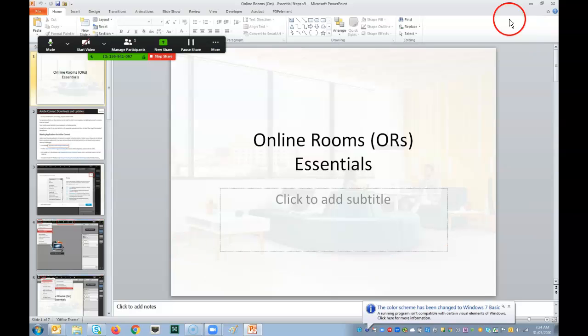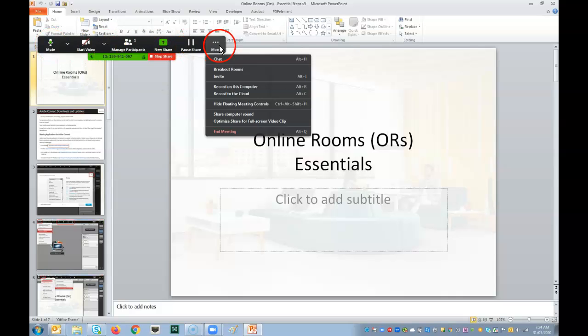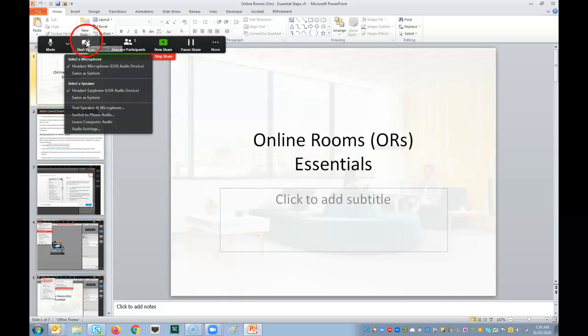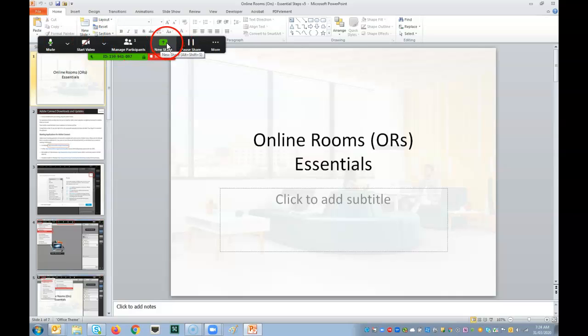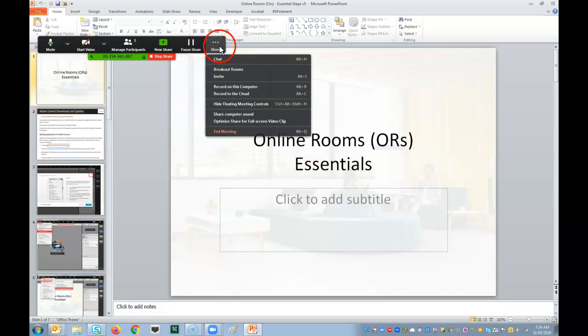At this moment you will see the full screen shows the content which is shared, but you still have the control buttons like the tool buttons or the toolbar, whatever you want to call this, right here. So it's the microphone, the camera, manage participants, new share, pause share, and even more. See if you want to chat with the students, and more options like breakout rooms and so on. You can record this computer, so whatever you are sharing will be recorded. And have a look at the other options.